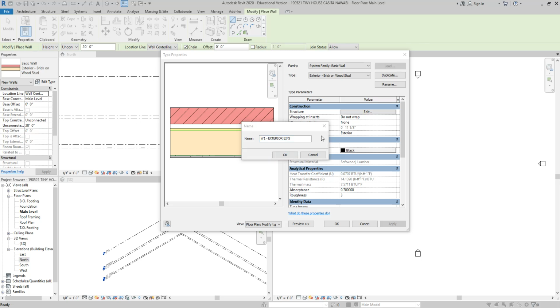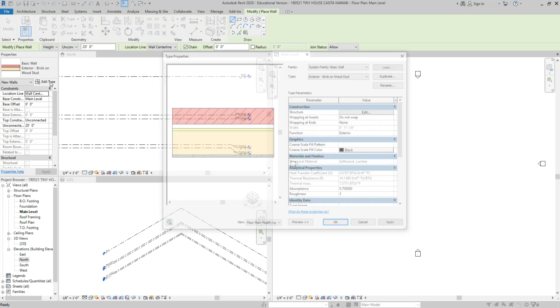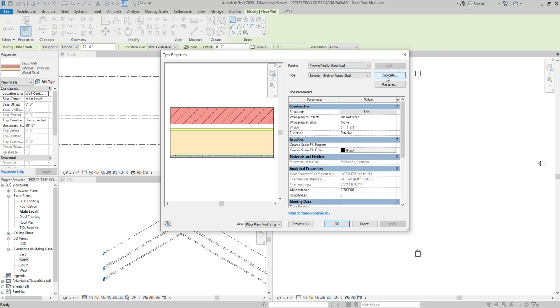All right. So again, now that we're here, Valerie, we selected the basic wall brick on wood stud. And then did you do duplicate? Let me get back out real quick. So you'll go to, sorry, edit type. Got it? And then duplicate. And I'm going to name this W1 exterior EIFS.